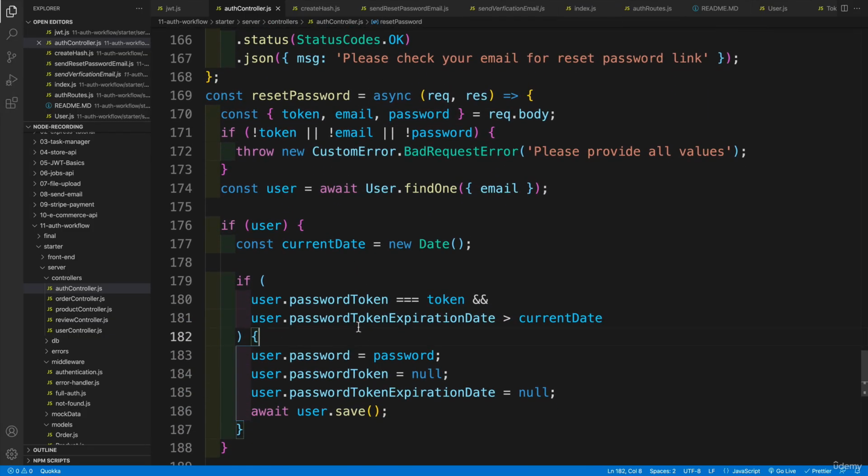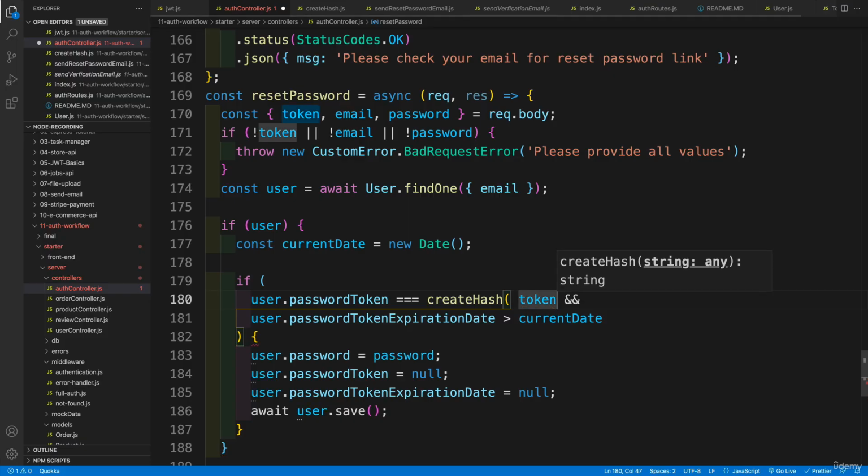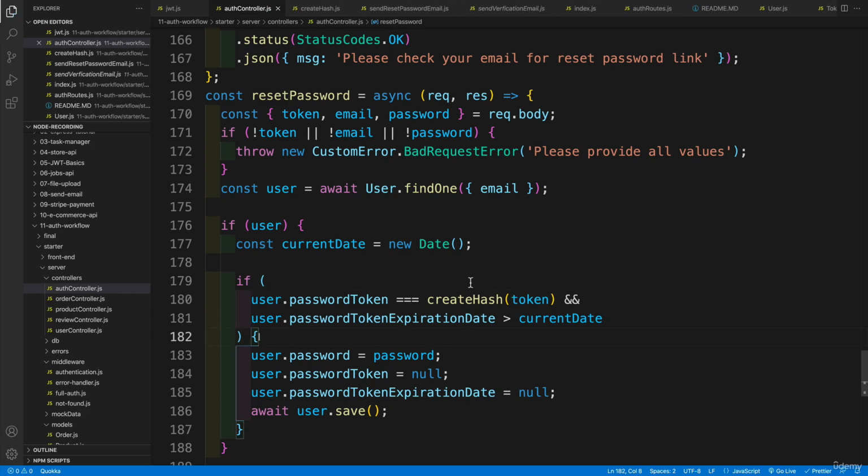Now the second step, when we're comparing, we need to understand that the token comes in as those random bytes, but in the database, I already hashed it, correct? So what do we do? Well, we just go with createHash, and then we pass in the token. Like I said, we cannot unhash this anymore. What we can only do is compare, so I'll hash this one and compare it to this one.